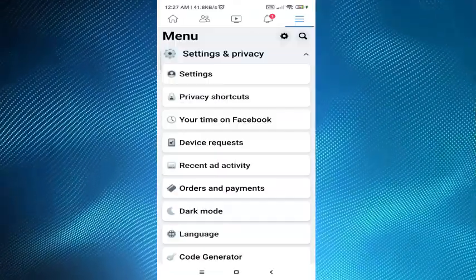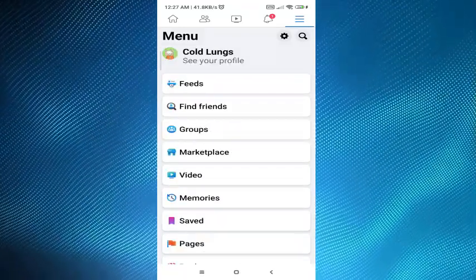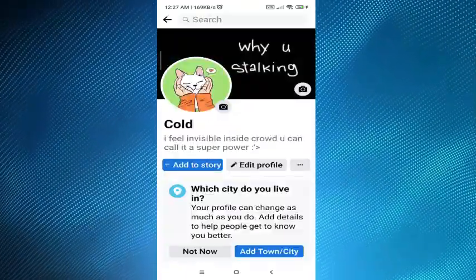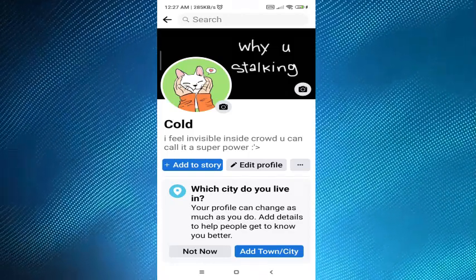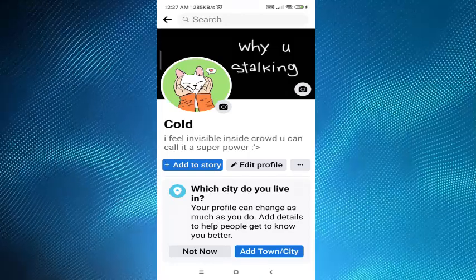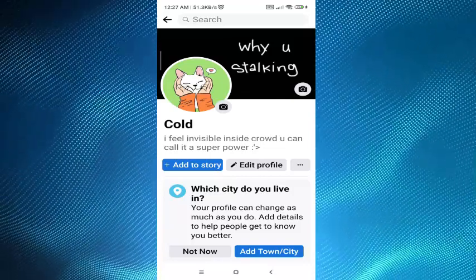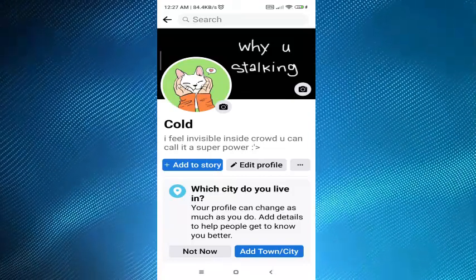Let's see if we've just made it or not. Here you can see cold lungs. Now press on it. Okay, you're seeing that we have just made our profile in one word. So this is how you can make one word Facebook name.